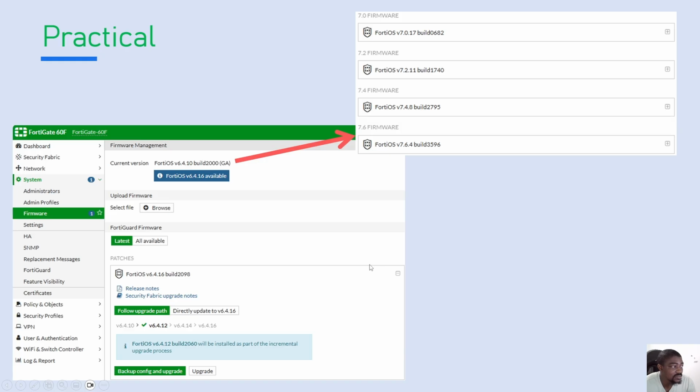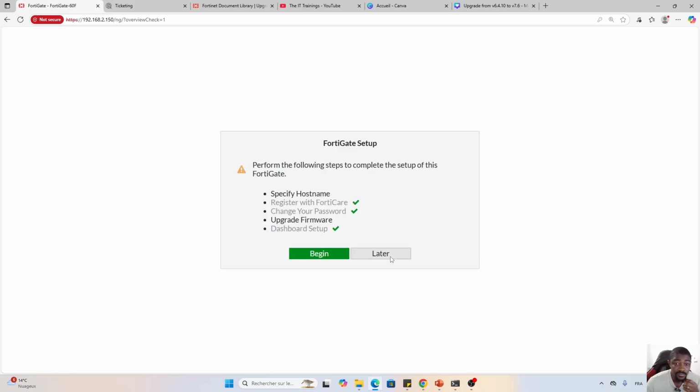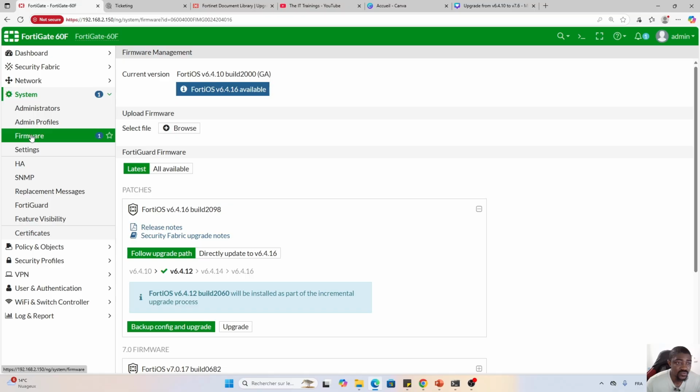Okay, let's jump to our FortiGate device and perform the updates. Here, let me connect to my FortiGate device. Under System, I go under Firmware. From here, I can see the two methods I previously presented. The first one is Upload Firmware. If I already have my firmware downloaded, I can directly browse here, select the image, then import and perform the updates.